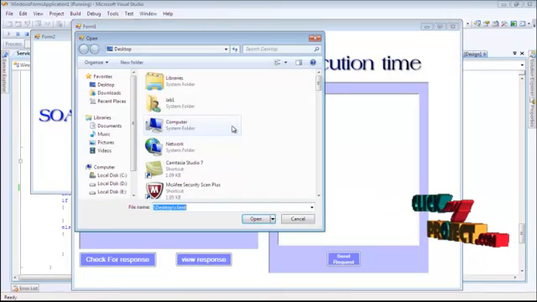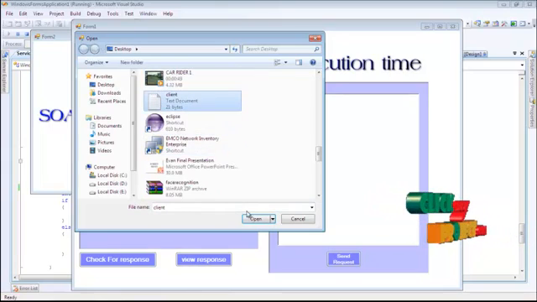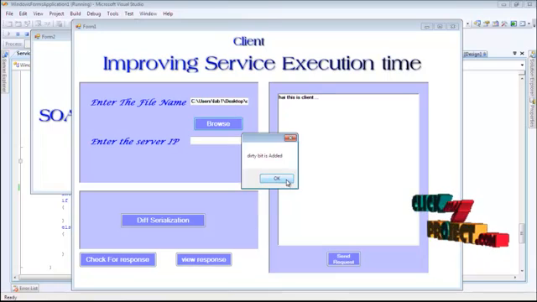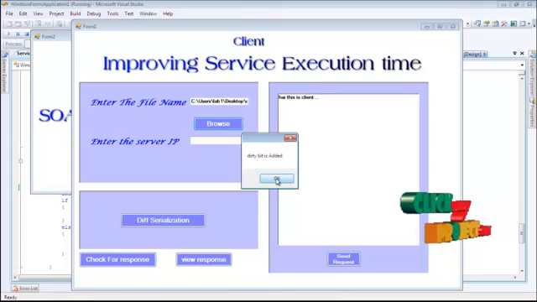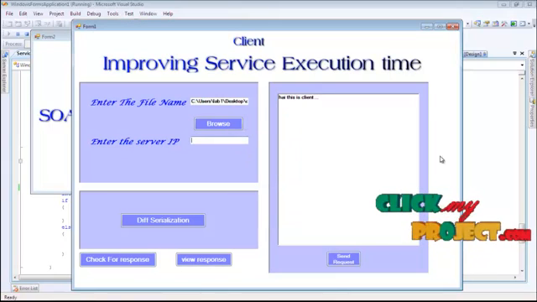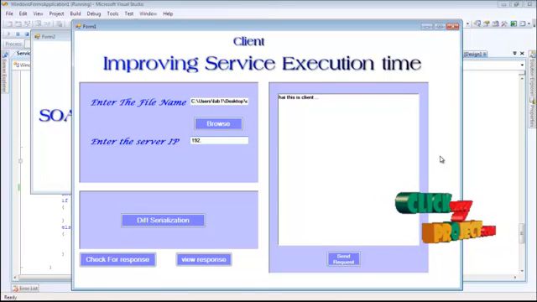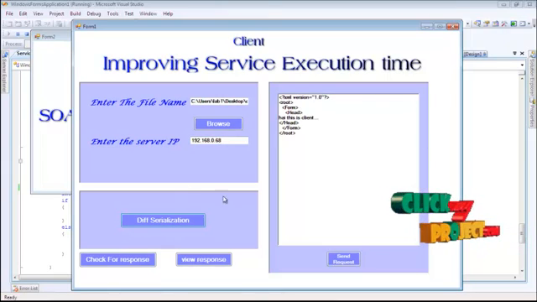So again the client wants to send the same message. A dirty bit is added because the same message is being sent. The dirty bit is added to this file, and the server IP address is 192.168.0.68, differential serialization is done, and it sends again.